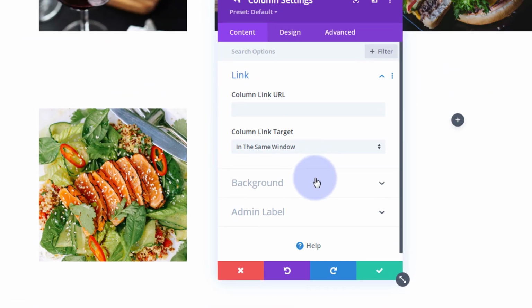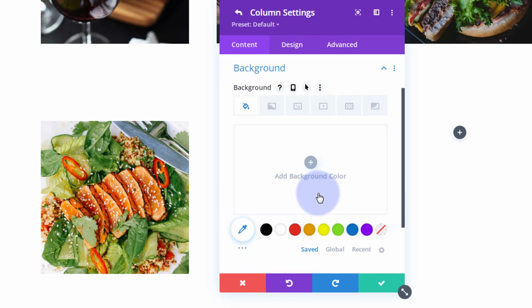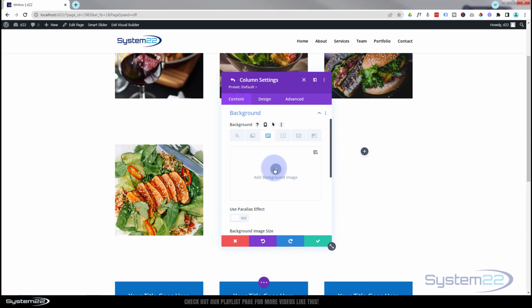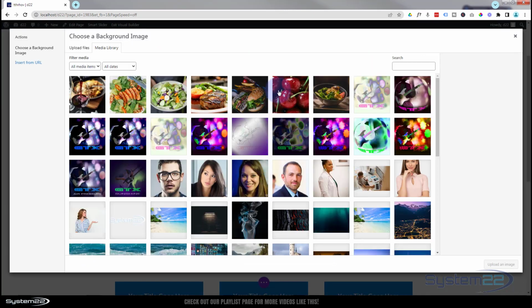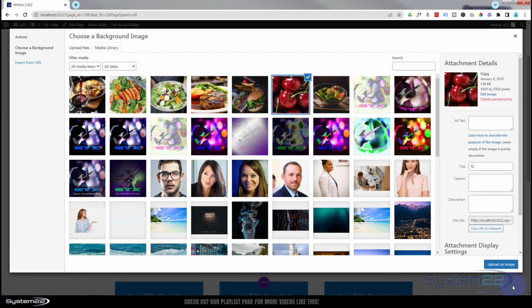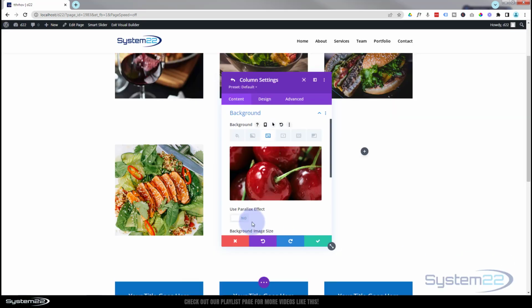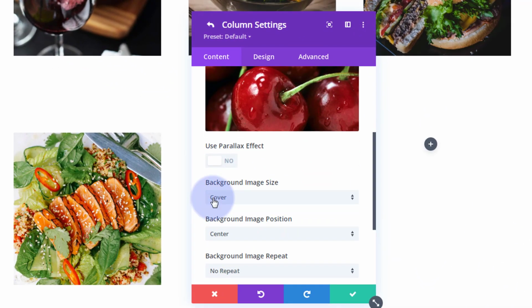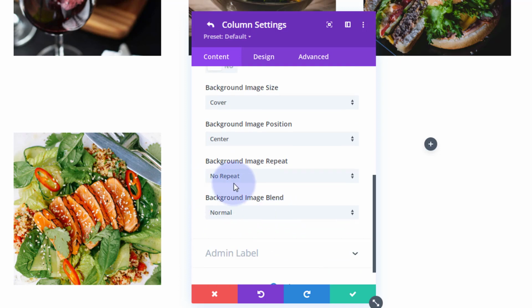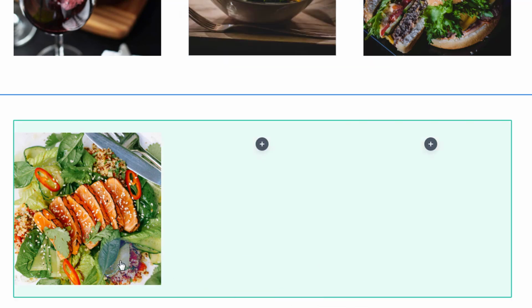So column 1, I want to add the image that we want to morph to. So we've got color, gradient, image, which is what I'm going to use, video, background pattern or background mask. I'm going to add the image that I want to this. Let's perhaps pop those cherries in. And I don't want any parallax. I want it to cover, I want it to be centered, and I don't want it to repeat. So that's all the default settings there. I'm just going to leave mine exactly like that. So I'm going to save the column, save the row. We'll go back into the module.